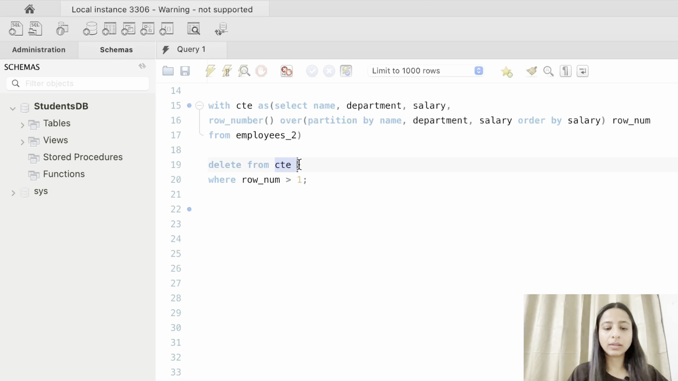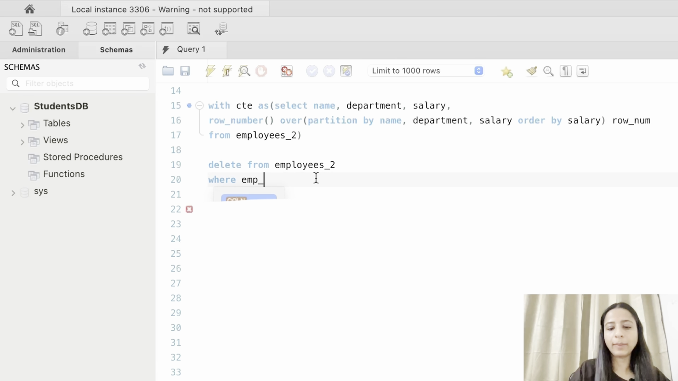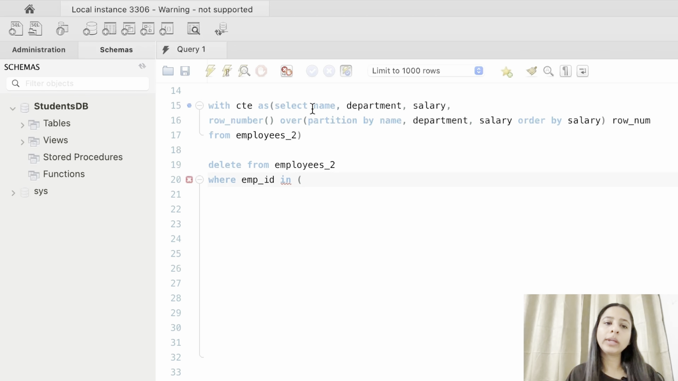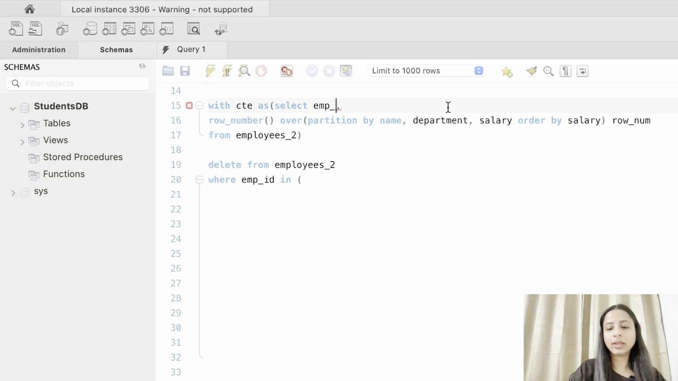So okay, let's see it, like delete from employees 2, and instead of writing this where condition directly, we can just write where employee ID, or the emp ID, in. Okay, but we are not using the employee ID in the CTE. So let's tweak this query a little bit. Instead of writing these columns, we will just simply write the employee ID, and we will order it by the employee ID as well.